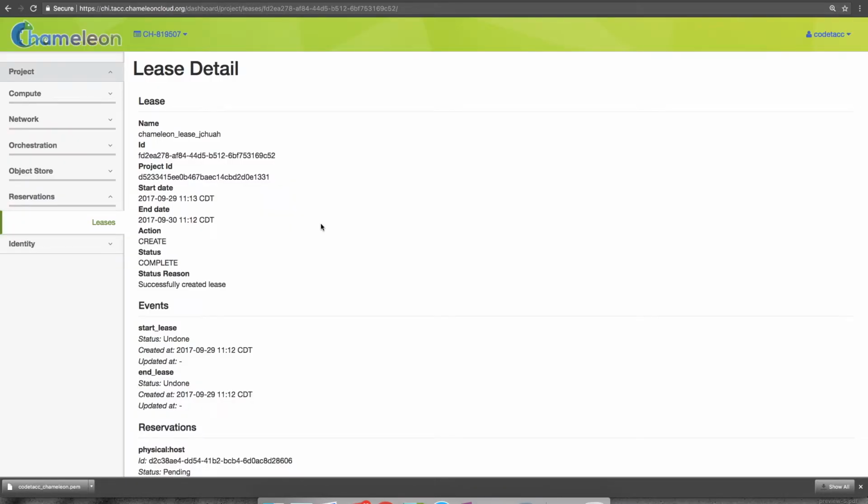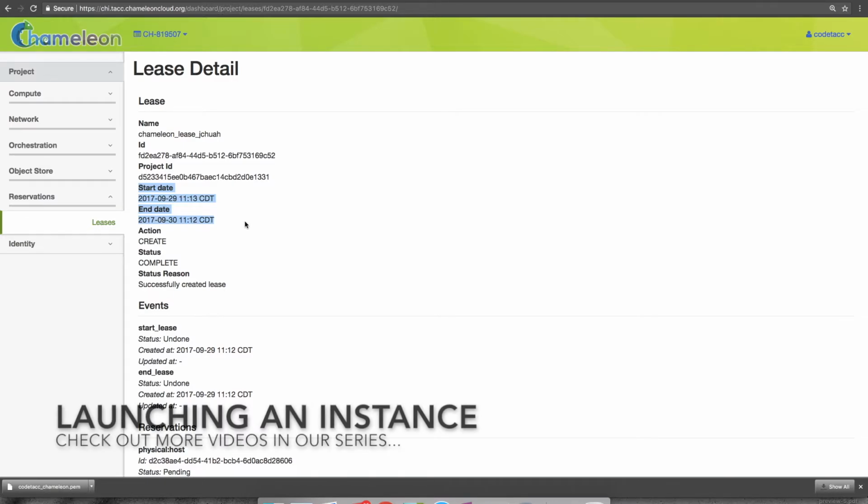Once the lease has been created, you'll notice that there is a start date and an end date for the lease. That hardware is available to you for this time period, after which the specific node that you have reserved is released back to the general Chameleon user community.